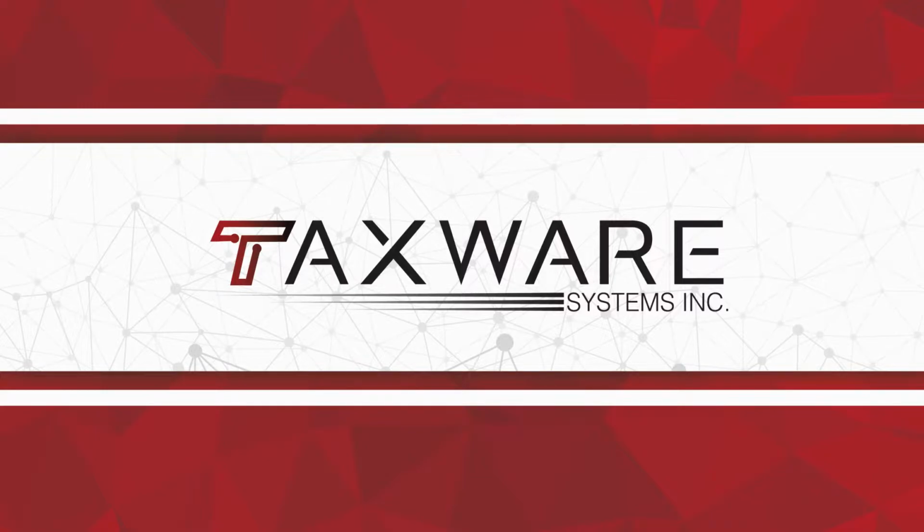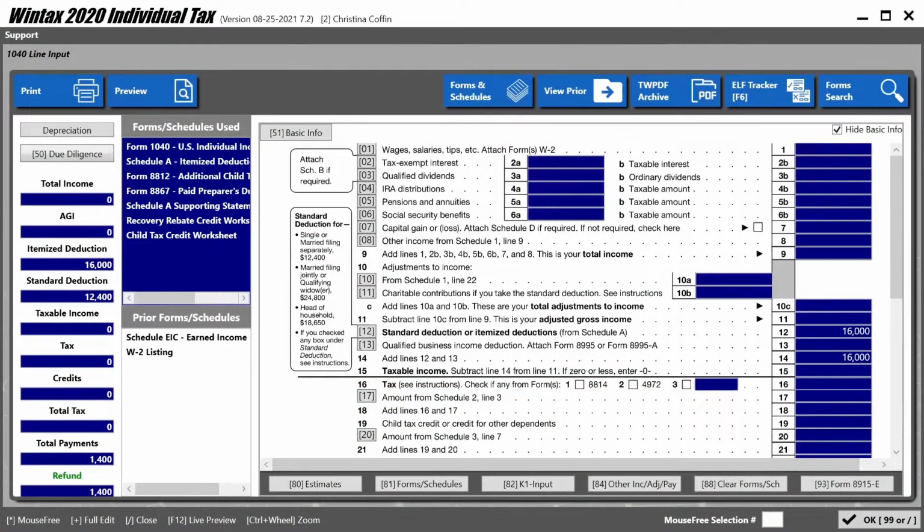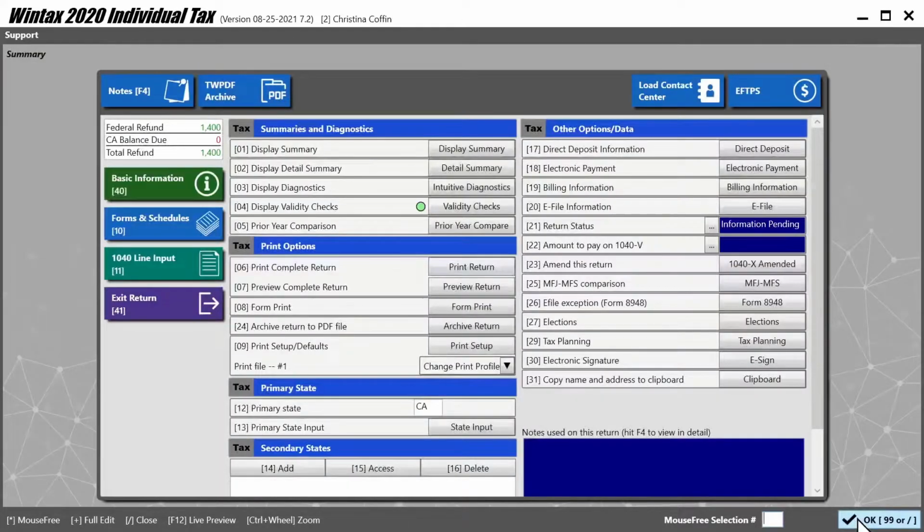Today we will be going over the summary menu, where you will find tools to print, validate, and e-file your returns, as well as to enter the state portion of your return. Once you press the OK button on the bottom right of the line input or forms and schedules screen, you will be taken to the summary menu.